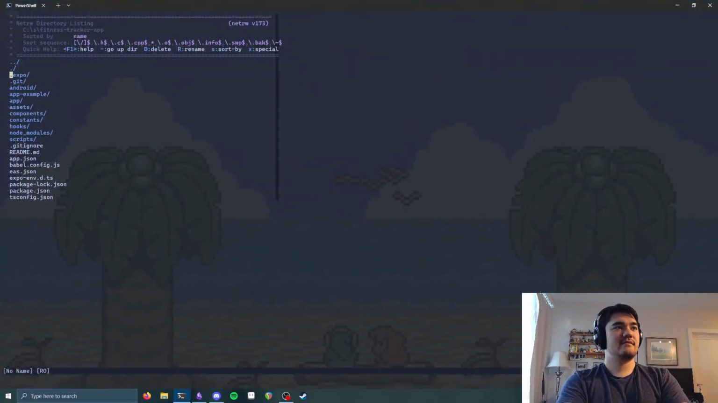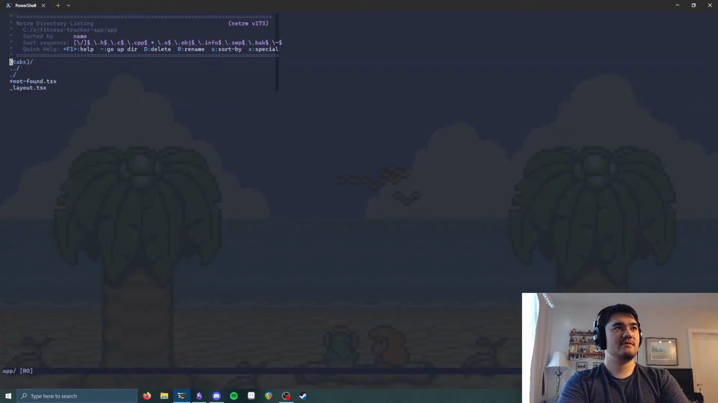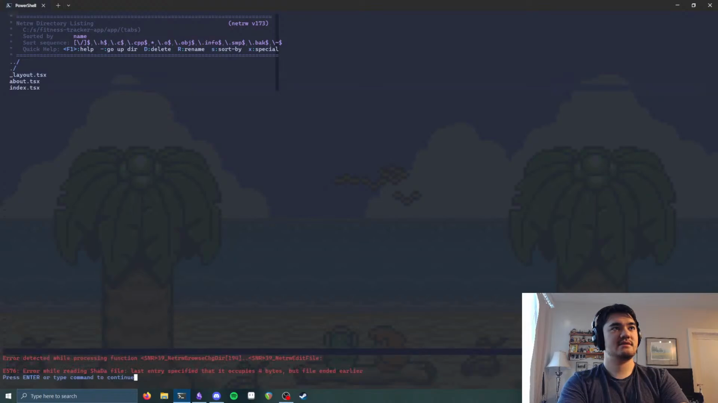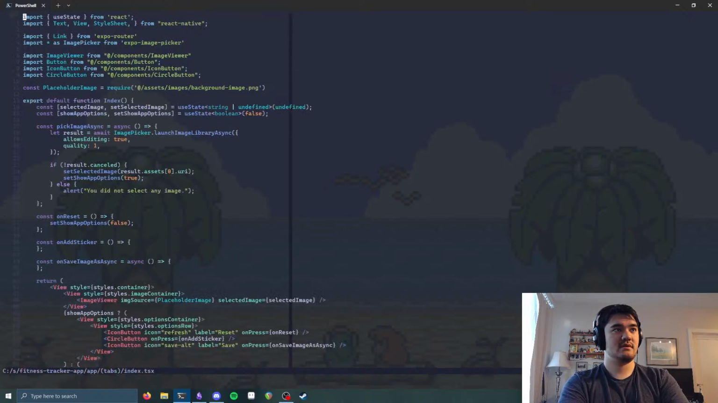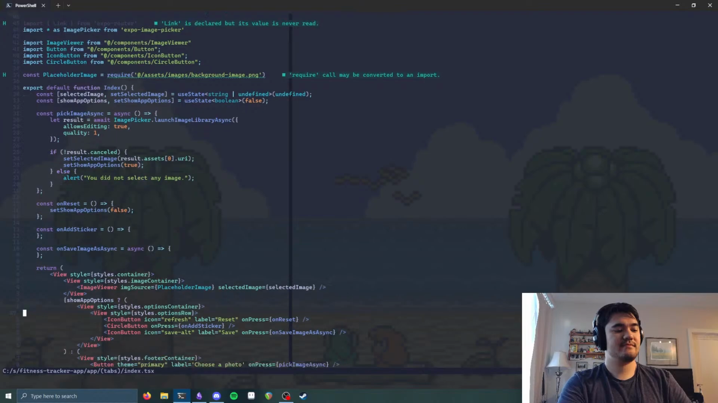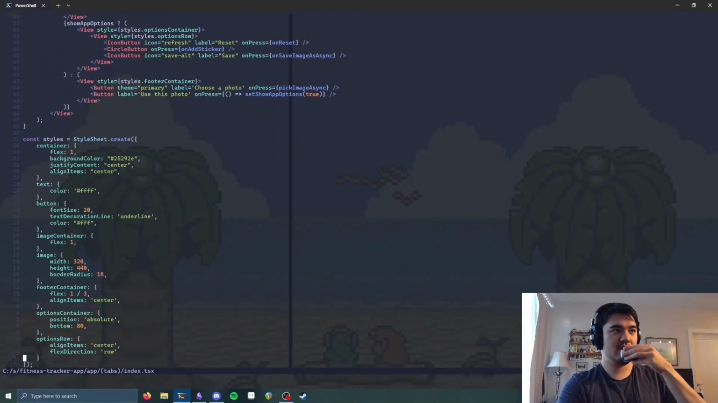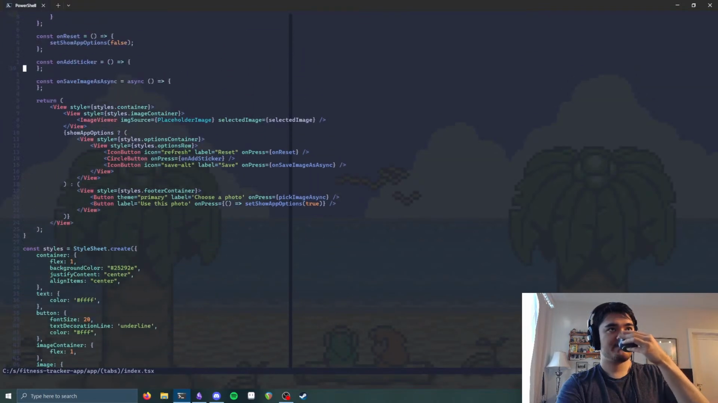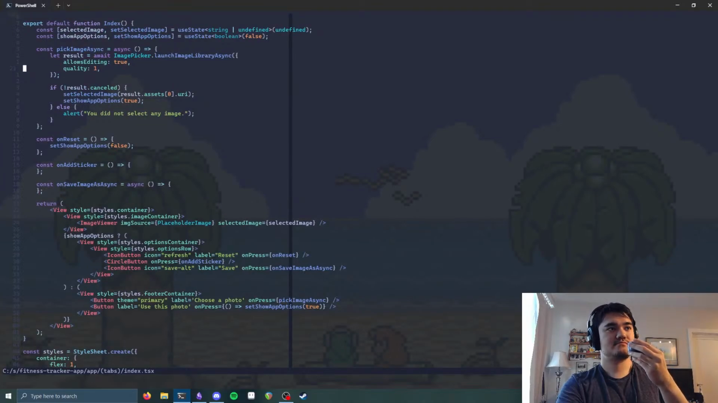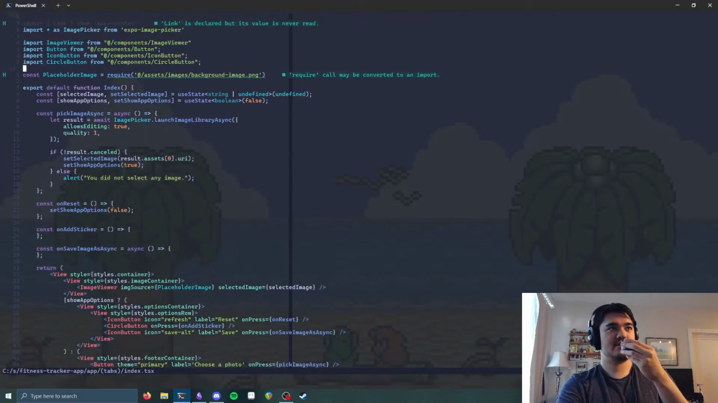All right, so yeah, our screen was in here on this index page. Oh, what the hell? And Neovim's complaining about, I think, me copy pasting this folder. Okay. So let's see here.